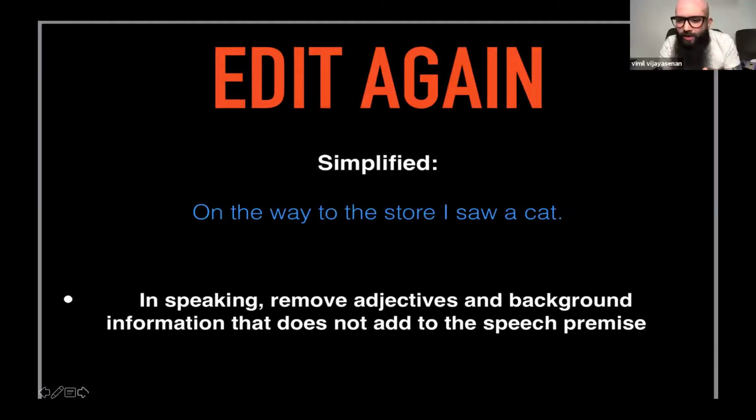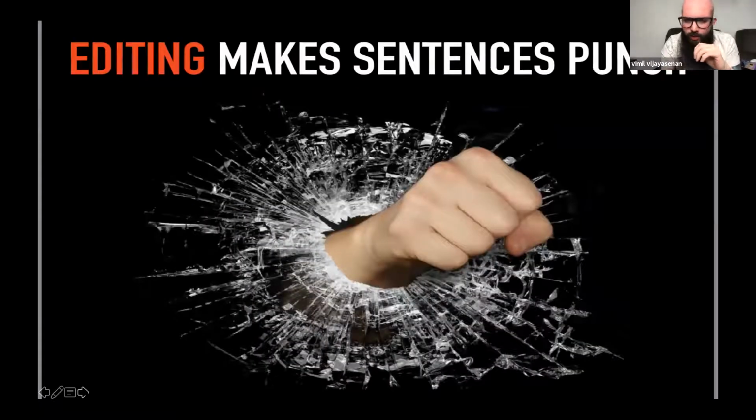So in speaking, remove adjectives and background information that does not add to the speech premise at all. So remember, when you're editing, look for these important points. Cut out that information that is not necessary at all, which doesn't add any value to your speech. Remember that. Okay. What does editing do? Editing makes sentences punch. It gives that extra element, and your speech gets more meaningful with fewer words and more impact.